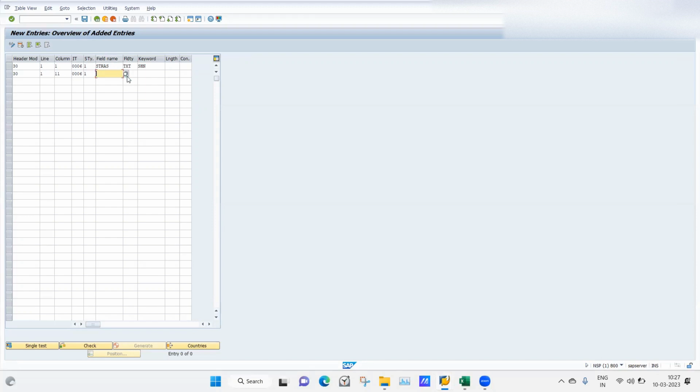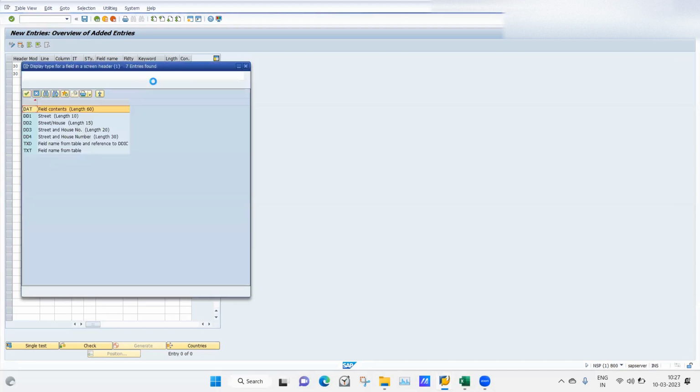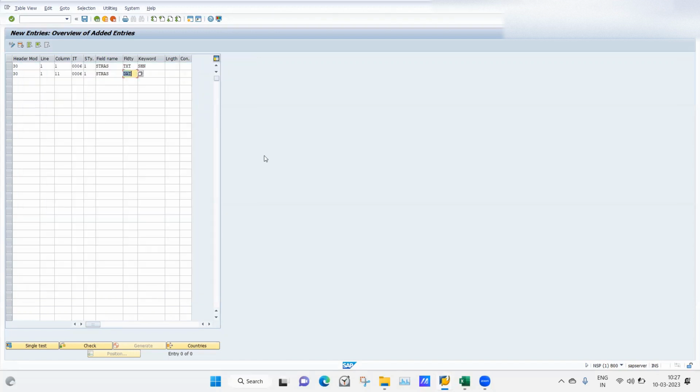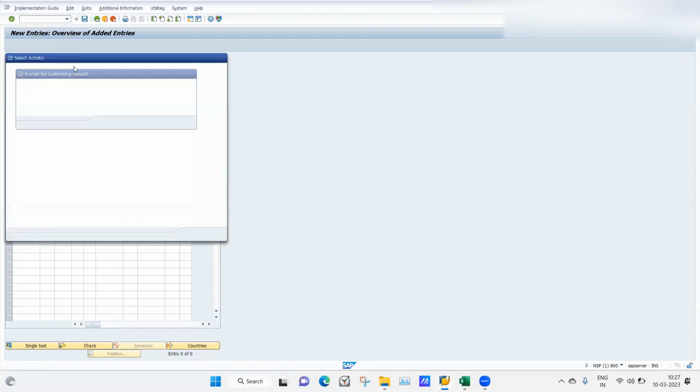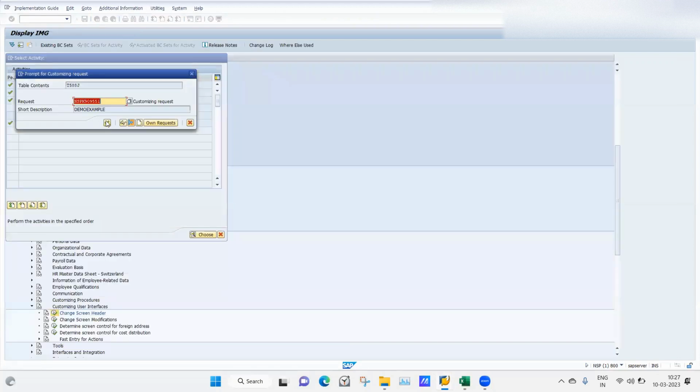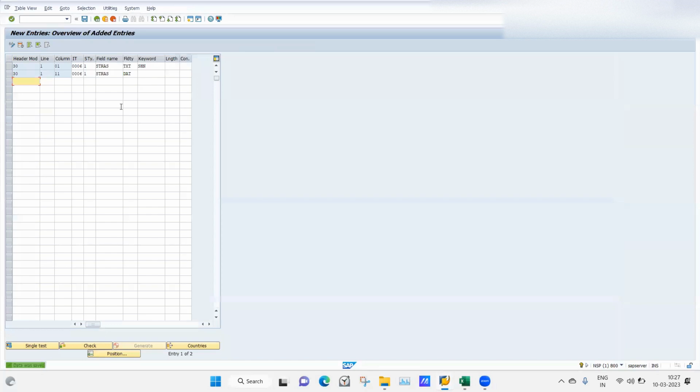And here it will ask the field name. Again, the field name will be stars, but the text type and the field type will be different. Okay, the field type will be date, that is database. So we will be pulling the data from the database. Now what I will do, I will save it. It will ask me to save the change in the transport.